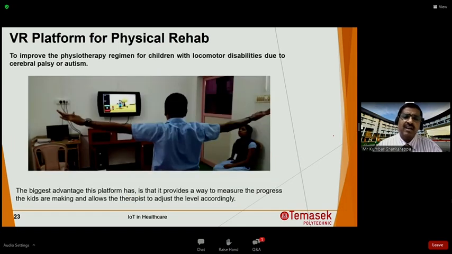Now, there are other examples such as virtual reality platform for physical rehab, right? You can use a Kinect or you can even use other sensors here. This is mostly meant for locomotive disabilities, especially for cerebral palsy and autism. So in this case, if the muscles are weak, if they cannot raise both the arms, or the spinal cord injuries and so on, they can actually use this VR platform to exercise, right?